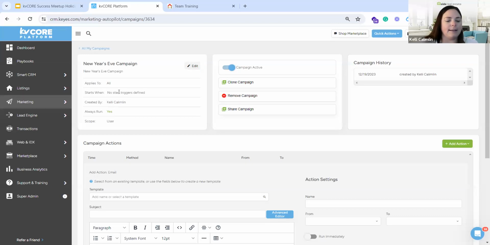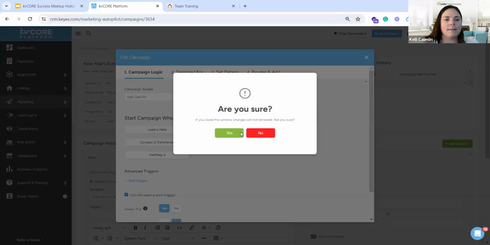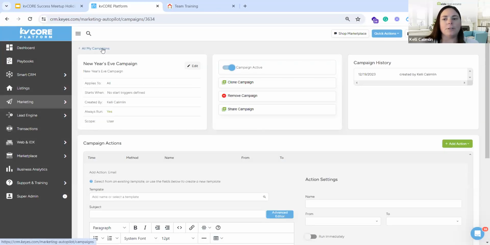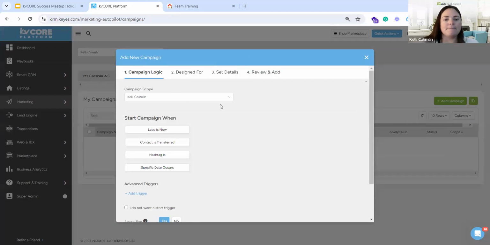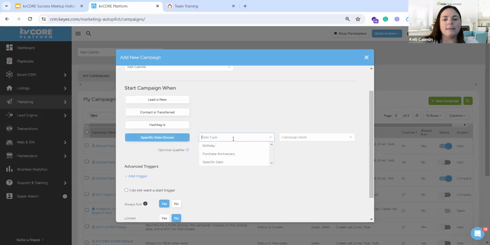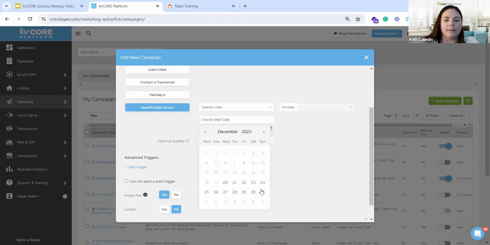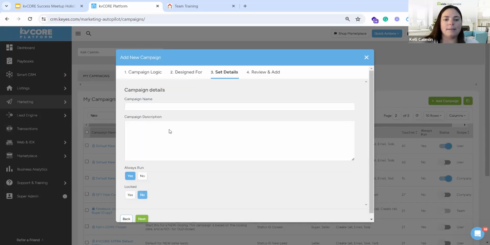I'm seeing it has a weird trigger for my New Year's Eve campaign. Whoopsie daisies. Sometimes when you add in those additional qualifiers, it tries to be a little tricky here. So let's walk through that again. Thanks for bearing with me. Let's do the specific date. And again, we're going to select the 31st. And we're going to select to run this annually. Next. All. Next. And then we'll call this something a little bit more original.